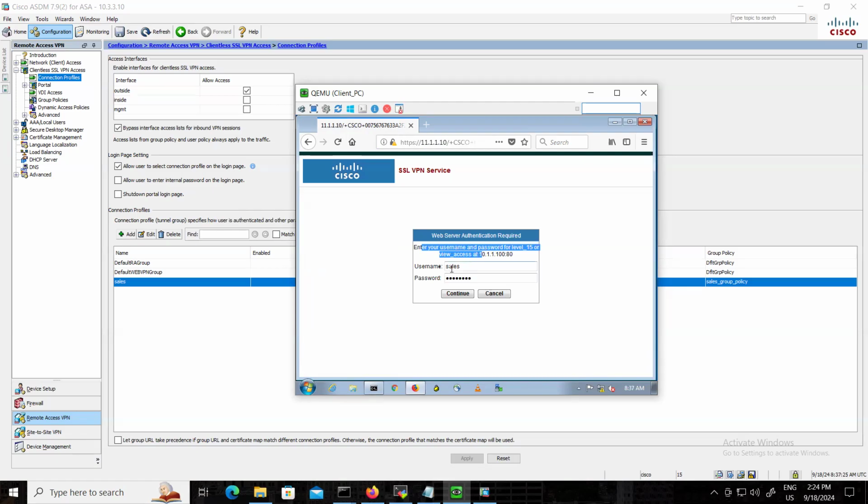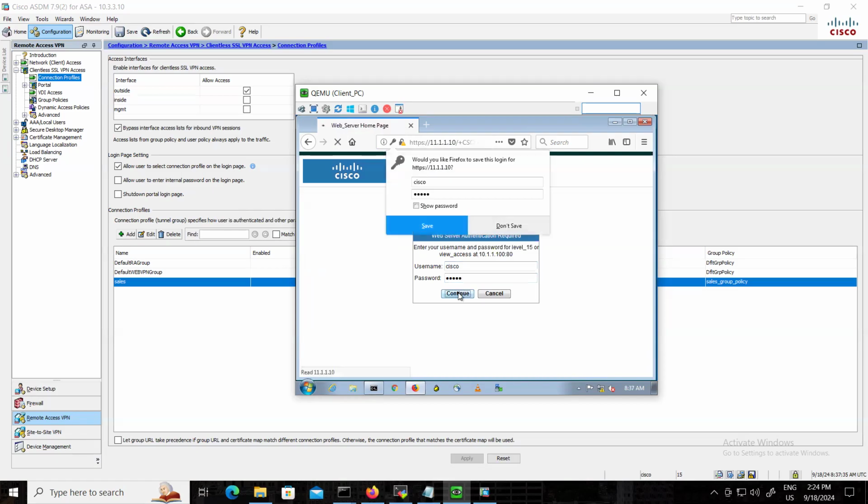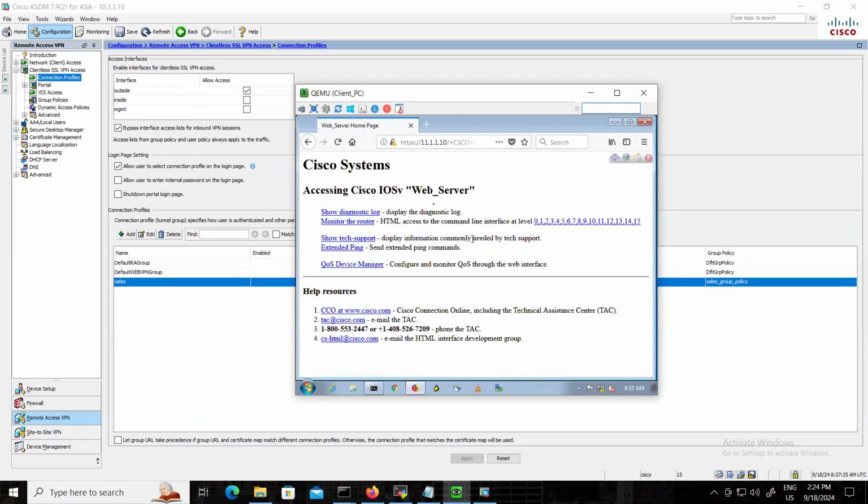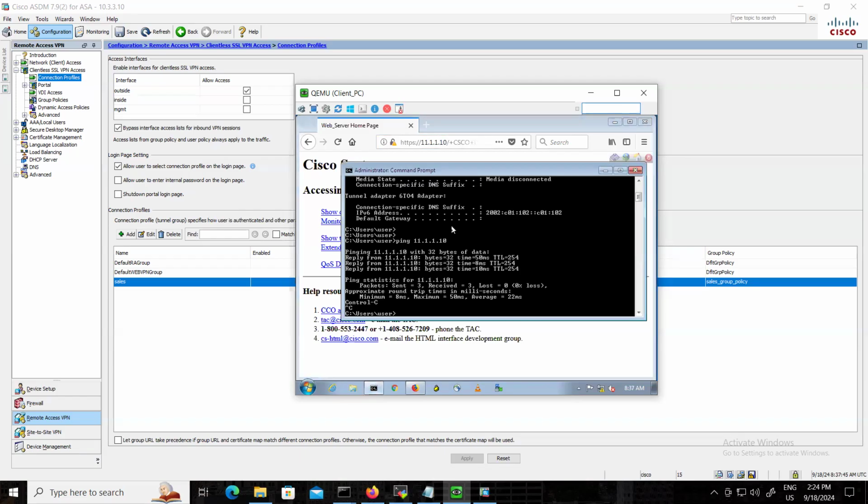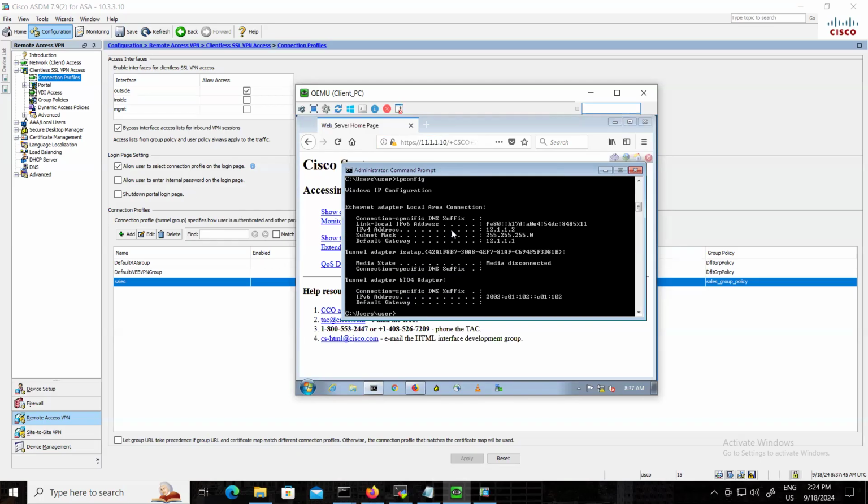Now on the web server, what is the username you have created? So the web server username is what? Cisco. So it is also Cisco. Continue. And do you see? We have access to the web server. Now if you check, my client IP address is what? In ipconfig, my client IP address is 12.1.1.2, right?